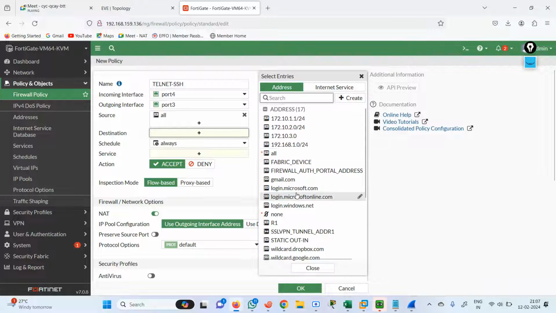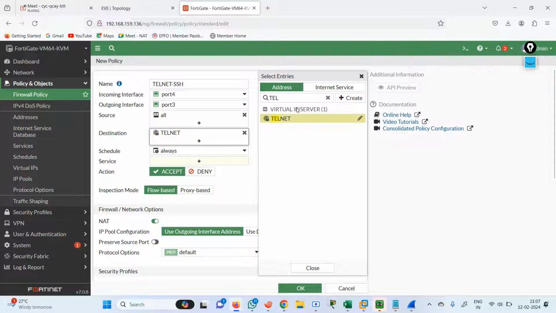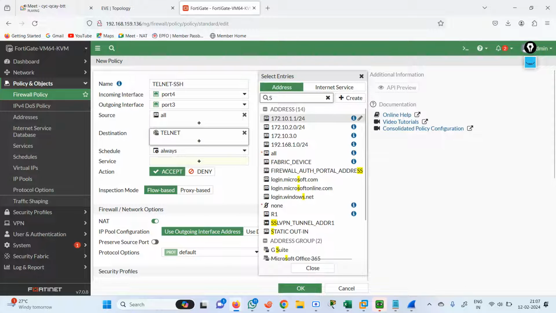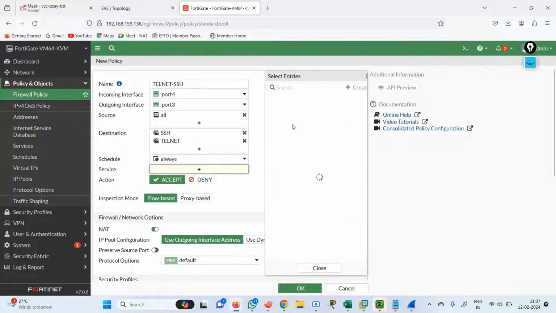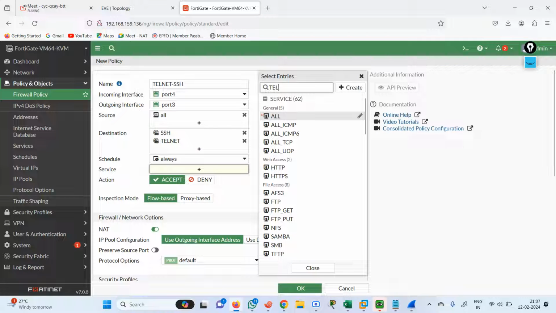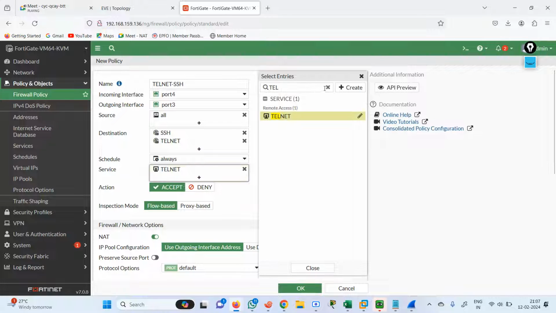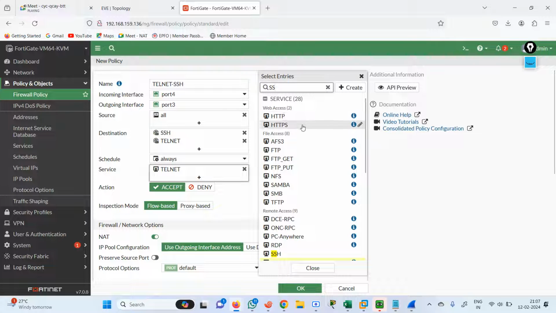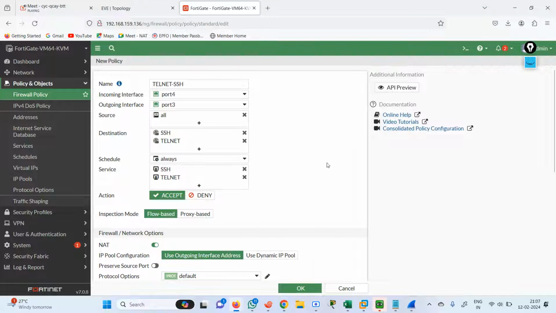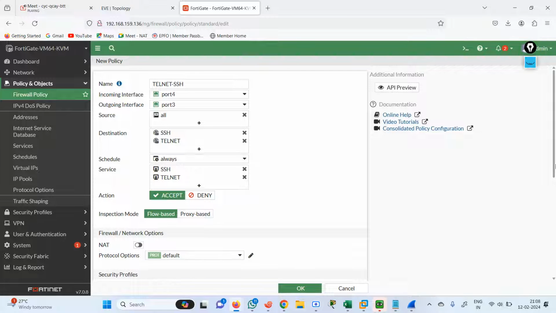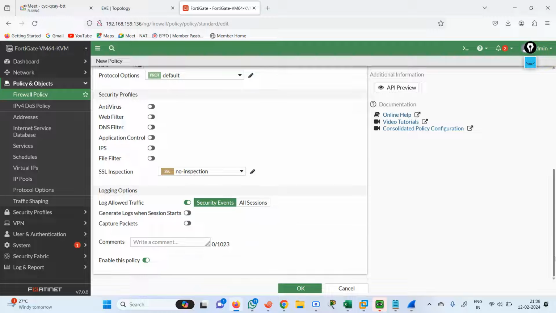And where will it go? Telnet selected, SSH selected, services only telnet and SSH. Okay, SSH only I'm allowing. We can define who can come. For the outside user, NAT is not required. Okay, NAT is not required for the outside user. Done.